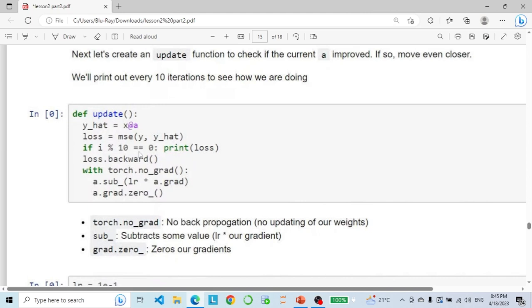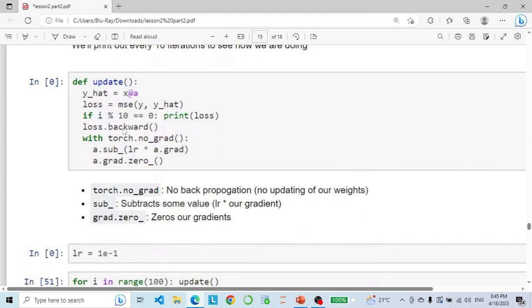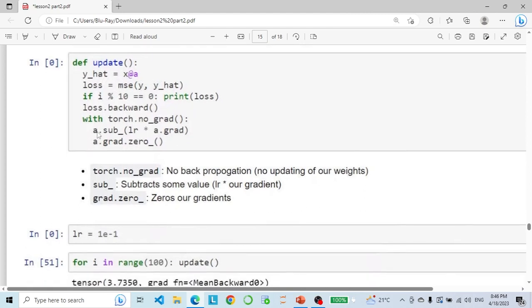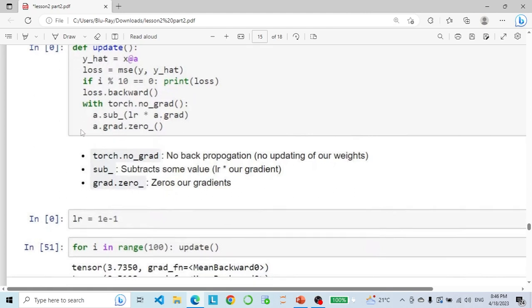And this line here is going to check if the iteration number i is divisible by 10. If so, it will print the current loss. And loss.backward here is going to compute the gradient of the loss with respect to matrix A using backward propagation. Okay, so this part here is going to update our matrix A by subtracting its gradient multiplied by our learning rate, and this line here is going to reset the gradient of matrix A to 0.